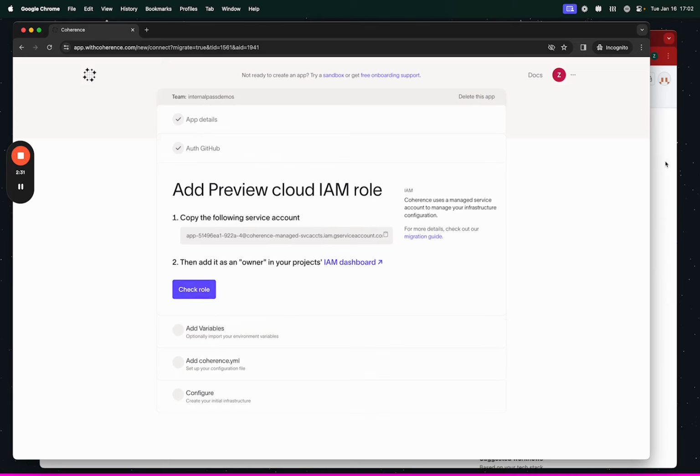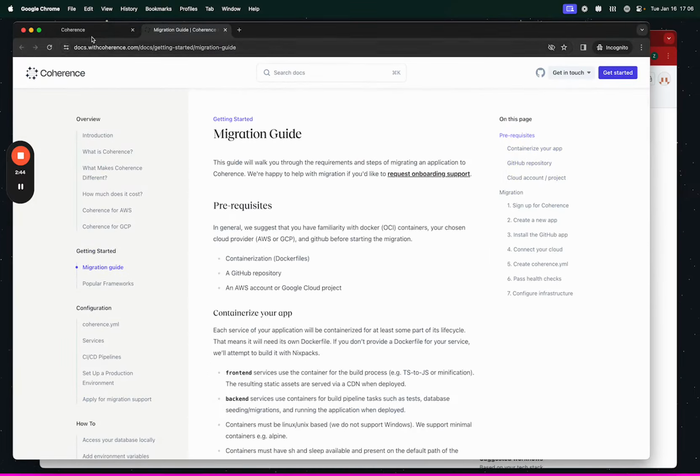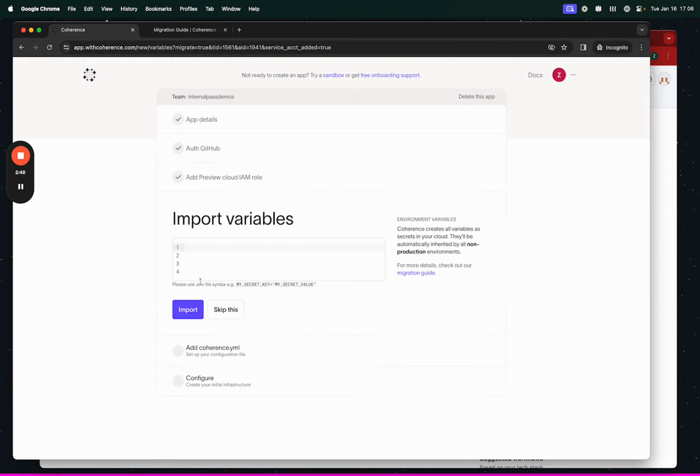You're going to give yourself a Cloud IAM role, so I'm going to go ahead and do that. So I take this link, I go to Google Cloud, I add the IAM role. We've got a bunch of details in our migration guide here about the role that we request and your options around that. We're going to make sure you added it, which I did.